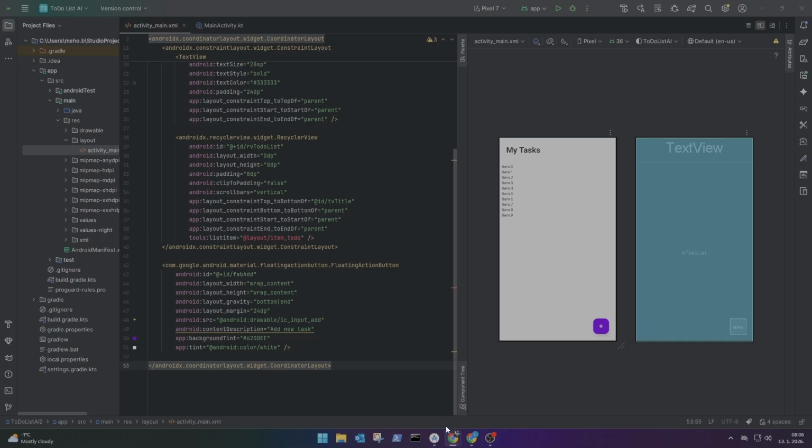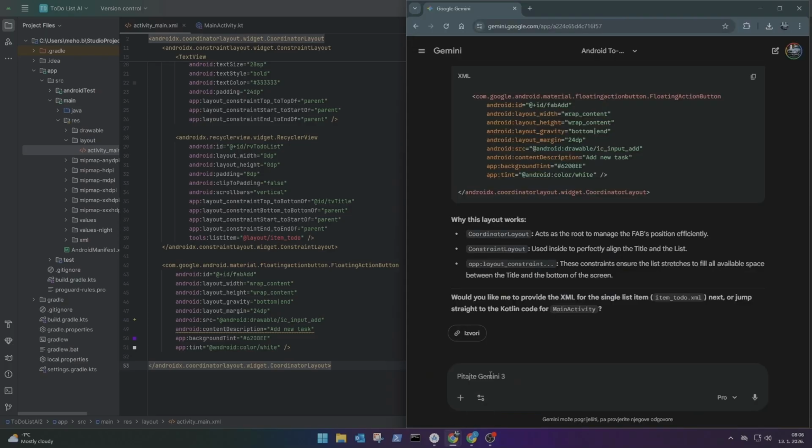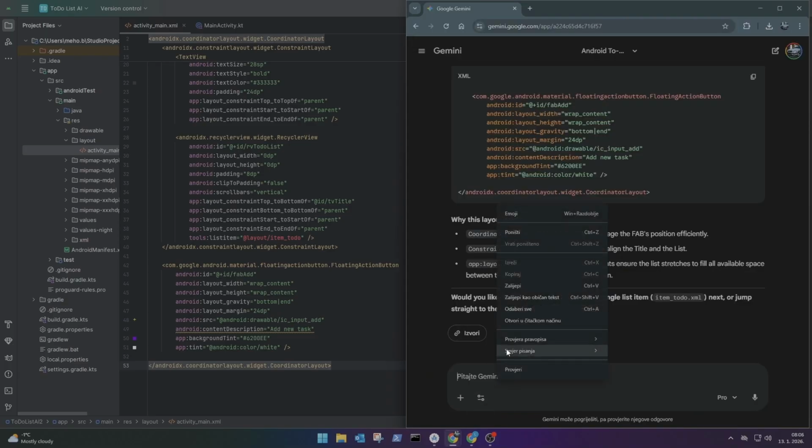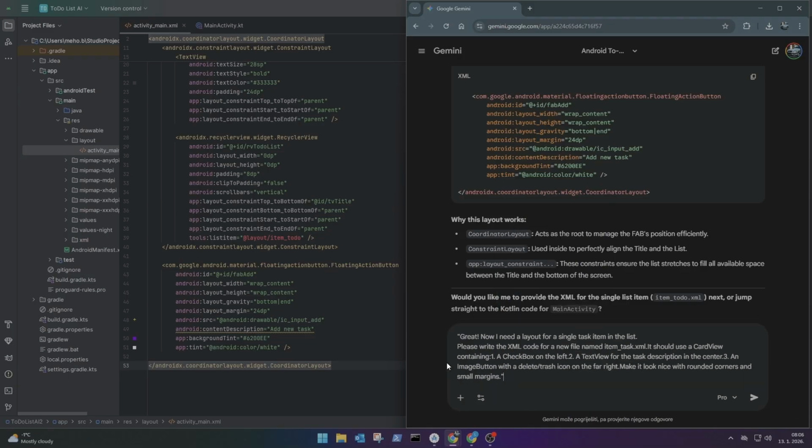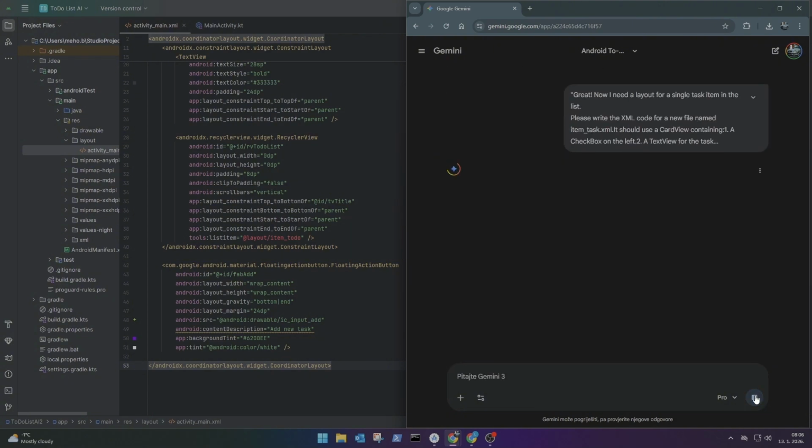Now that Gemini has generated the foundation of our project, the next step is to design the user interface to make it look like a polished application. We will ask Gemini to design a task list panel, as well as a view for individual tasks. We will also request the functionality to check off completed items and delete tasks from the list.